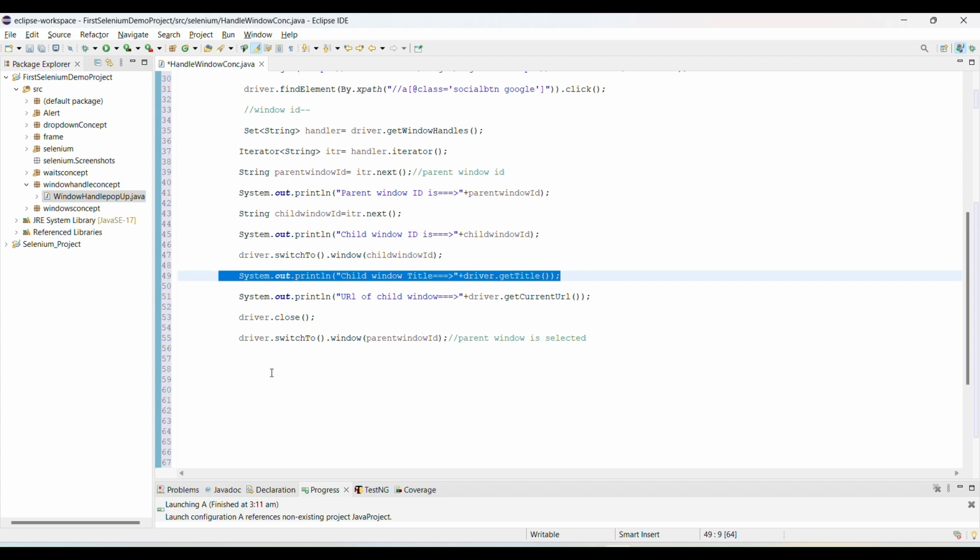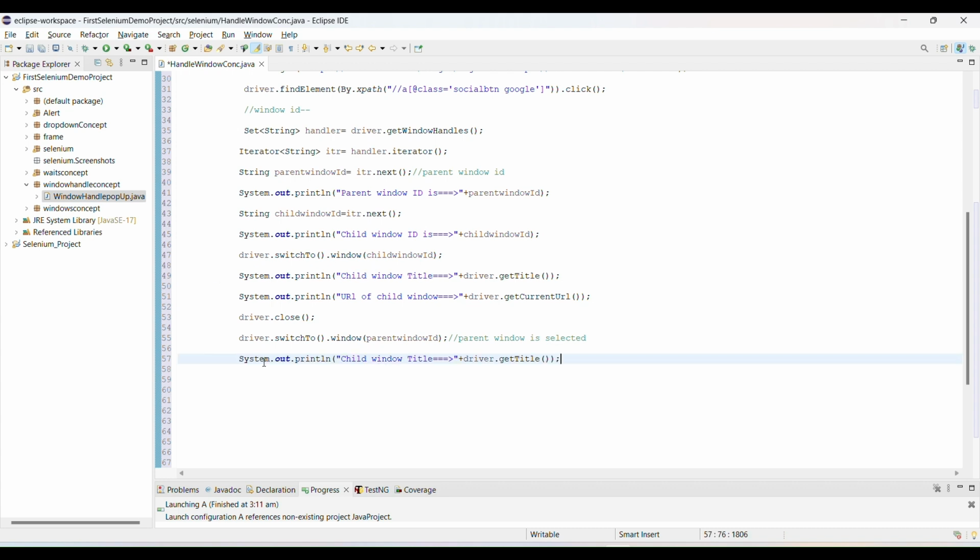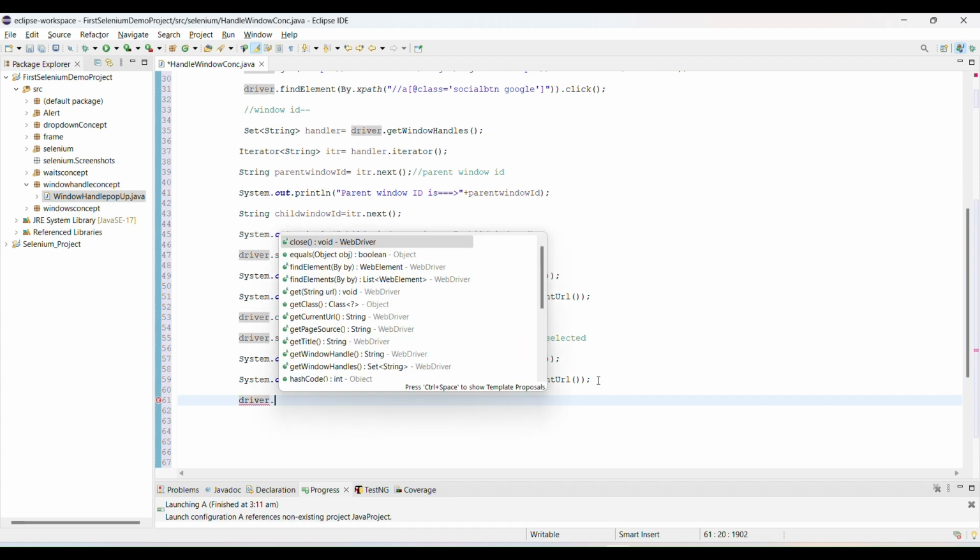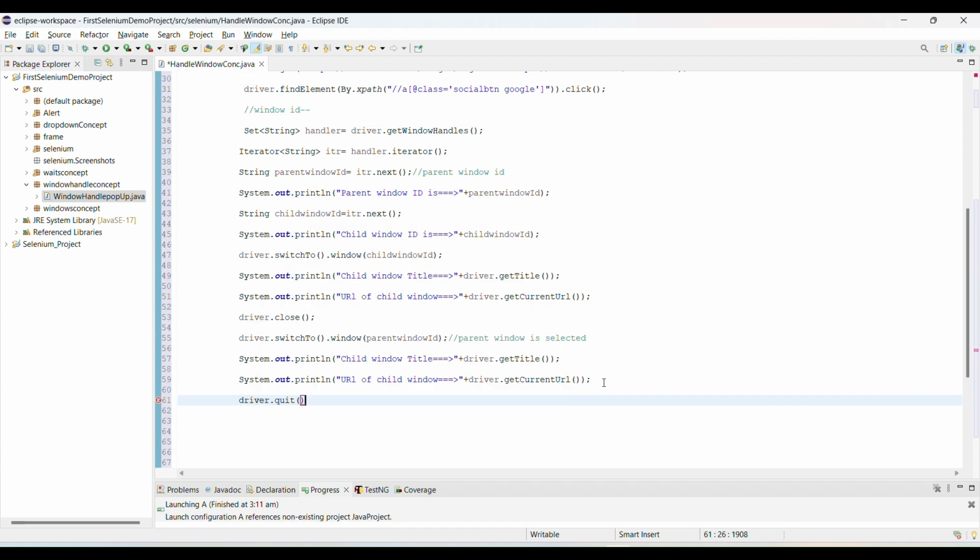So I want to check which window I am currently present in. So I will check the title of the page. Then I want to check the URL of the page. So I'm going to provide the same command here. Then I'm going to close the window. So I am going to use the simple driver.quit method here because I want to close the window, right?